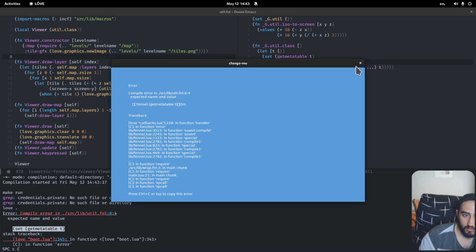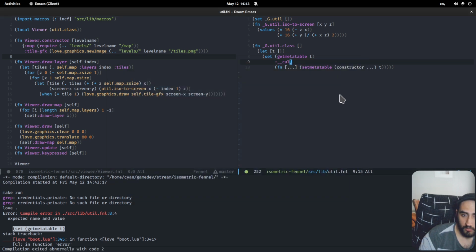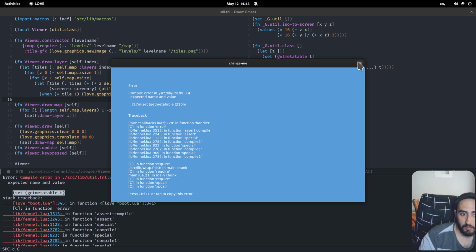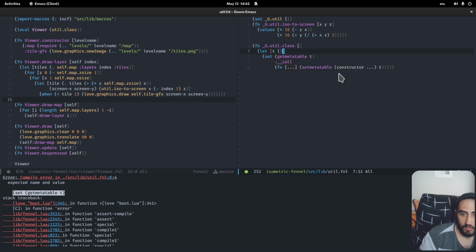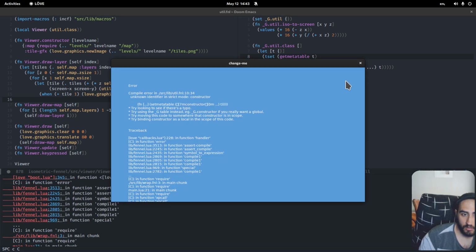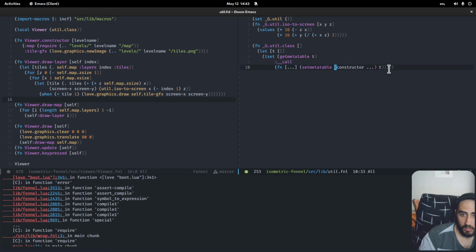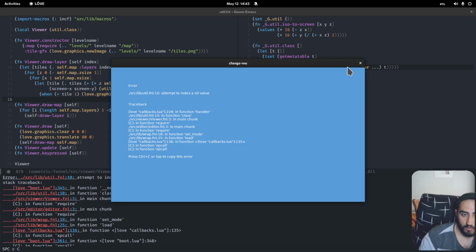Wait, still? This file is saved, and yet, wait, what? Expected name and value. Oh yeah, tset. Okay. Unknown identifier. Okay, that's good. Attempt to index a nil value. It's being called in line 3 of viewer.